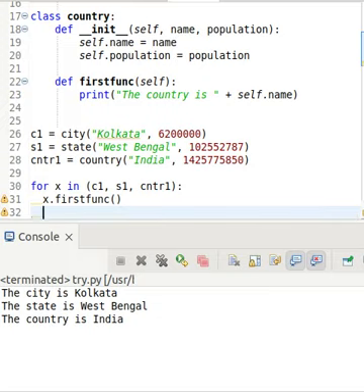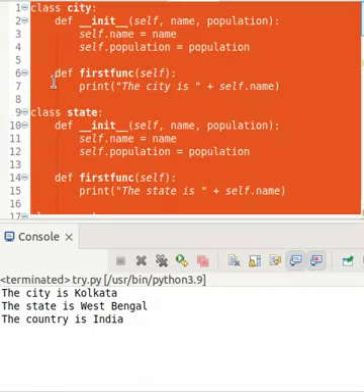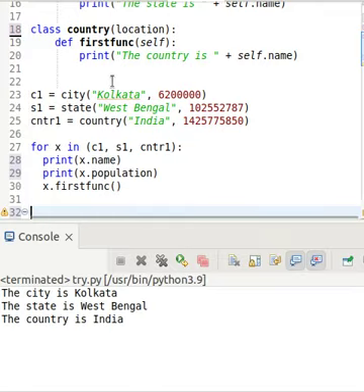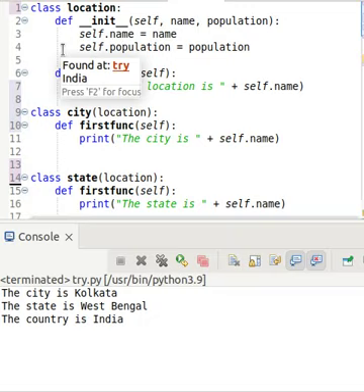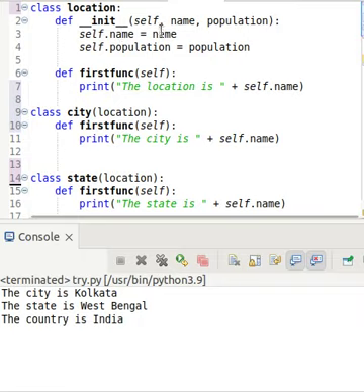Polymorphism can also be done with inheritance. First we will create a parent class with properties and methods. Then in the child classes we will only modify the methods or properties in the way we want them. For example, here we create the parent class Location with the init method, name equal to name, population equal to population, and then the function first function, the location is this.